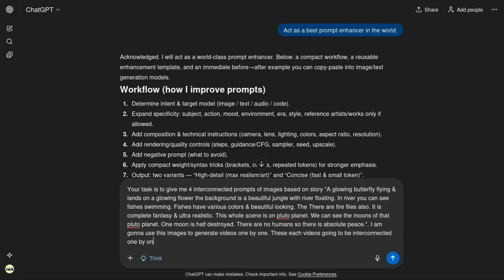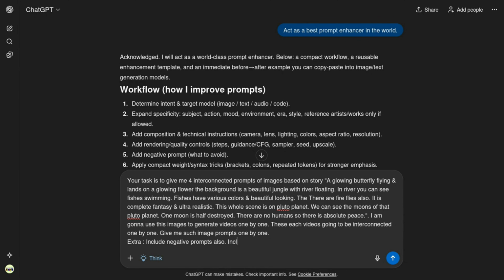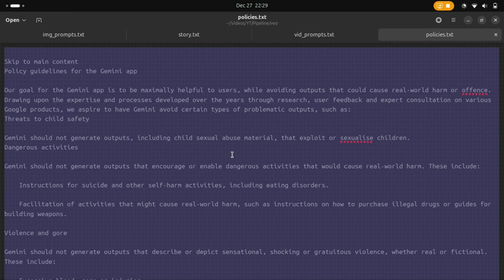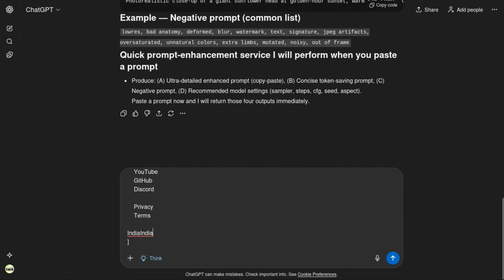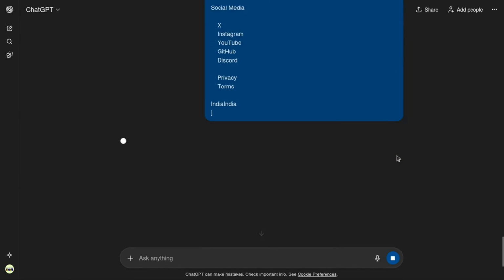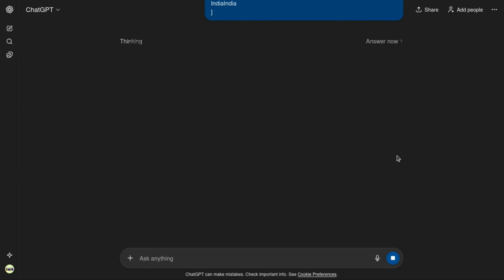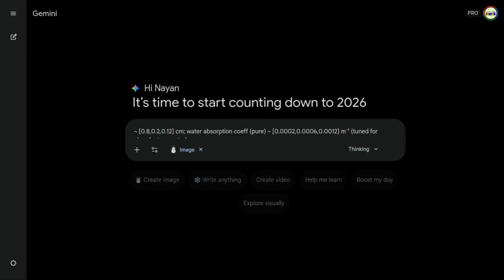I am entering a prompt. You can pause this video and enter this prompt by yourself. I encourage you to follow along with me for best results. I will also copy the policies of the image generation model. I will hit enter and it has started thinking. Now it will generate image prompts for me.